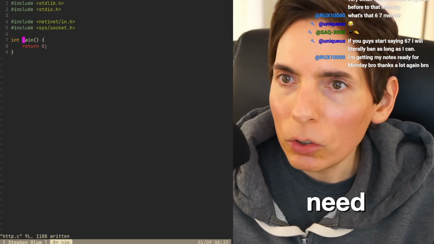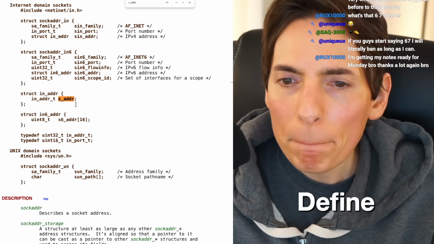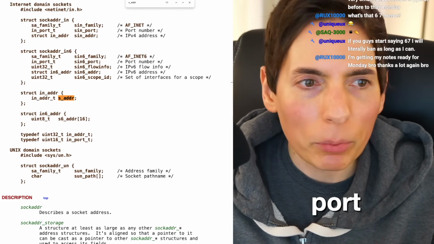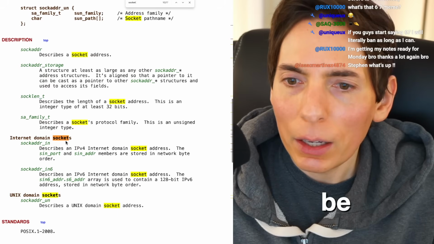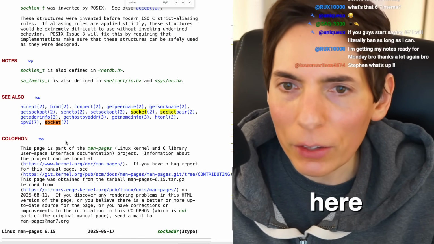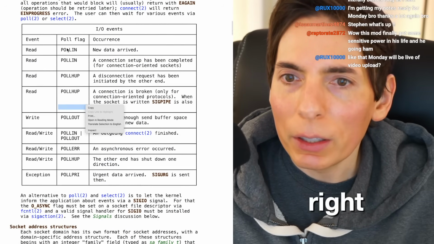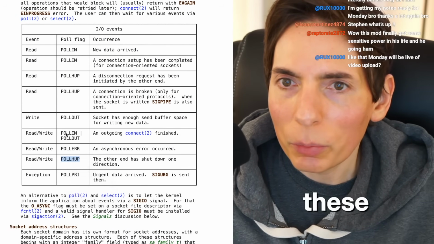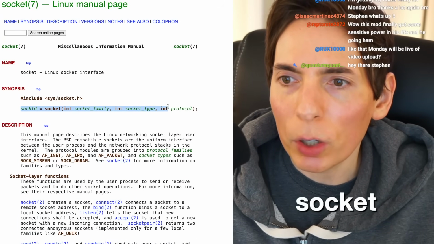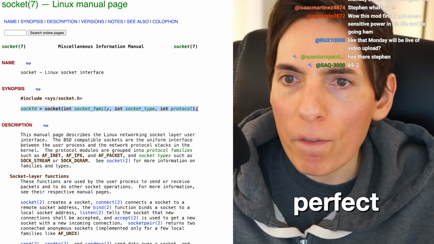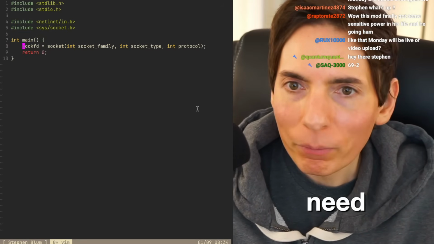So what do we need to do here? Let me look over this. All right, so I know we're going to have to define a port and a couple of other things. A socket. There's got to be a method in here. Here it is, this is what we need. And then we're going to need some of these constants in here. Socket file descriptor. Perfect, we need this.